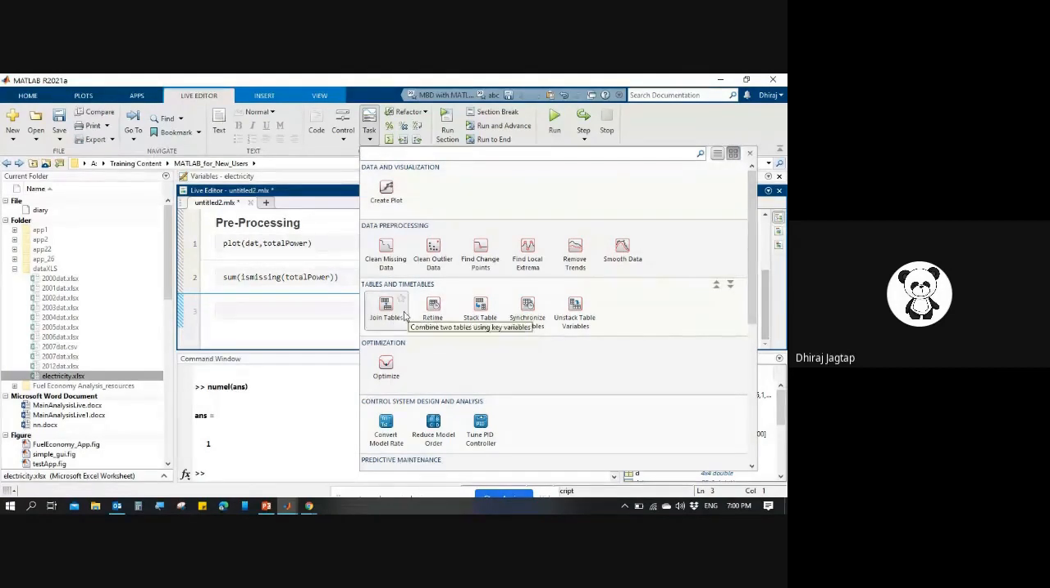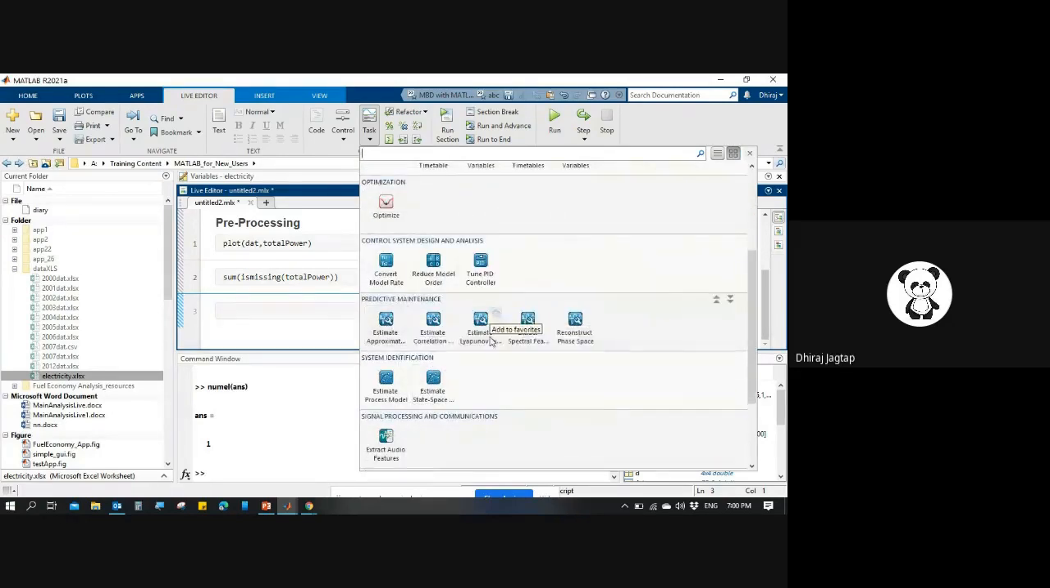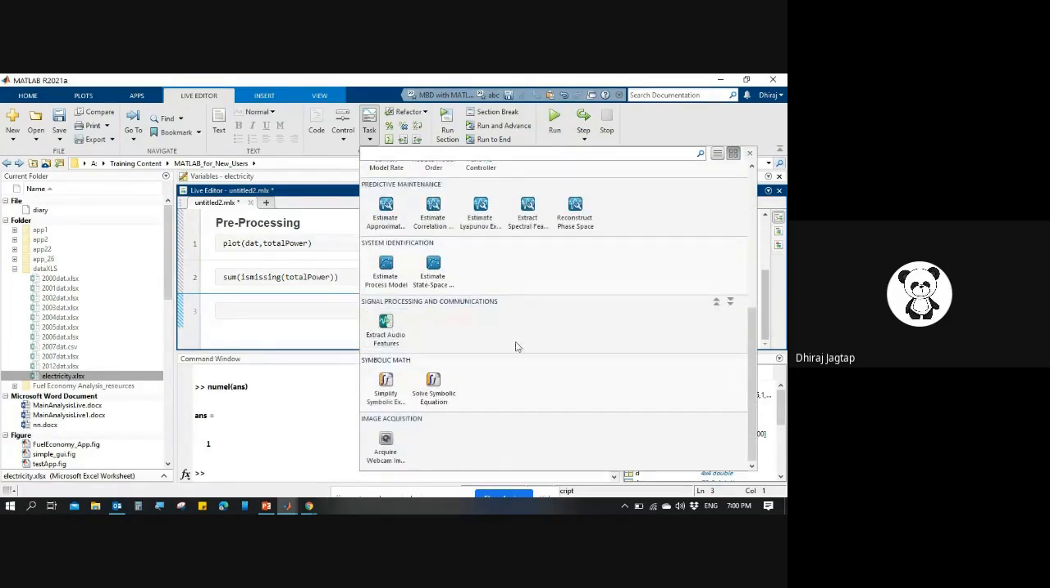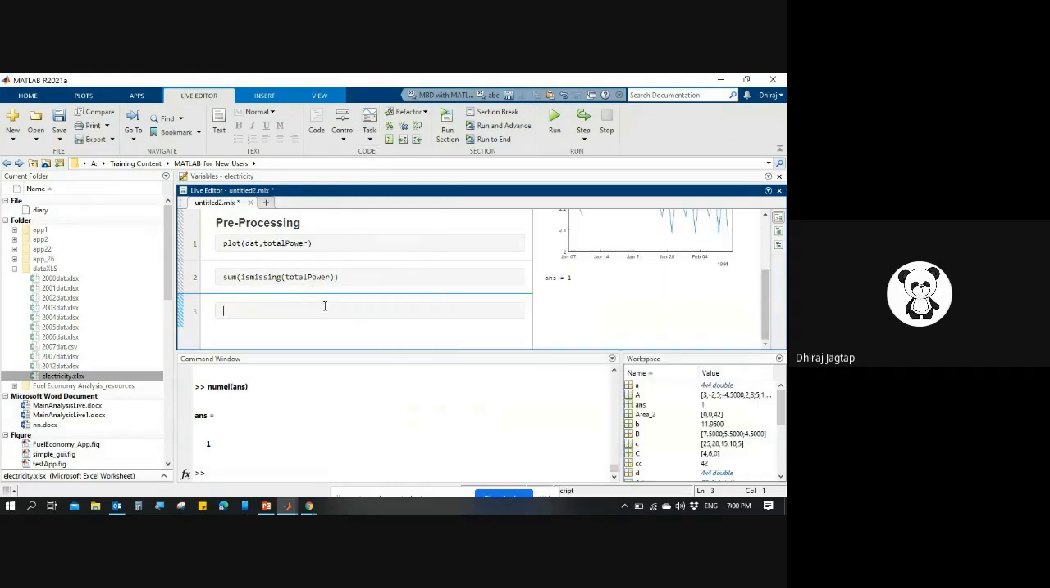If you want to work on different tables and timetables, there are already created inbuilt templates, so you can use these. Further, there are also templates for predictive maintenance, signal processing, communication, so different applications and toolboxes are there. You can use these templates in your work.